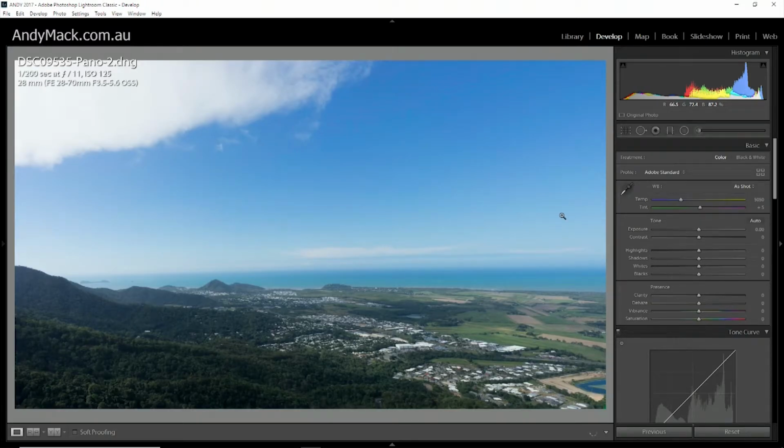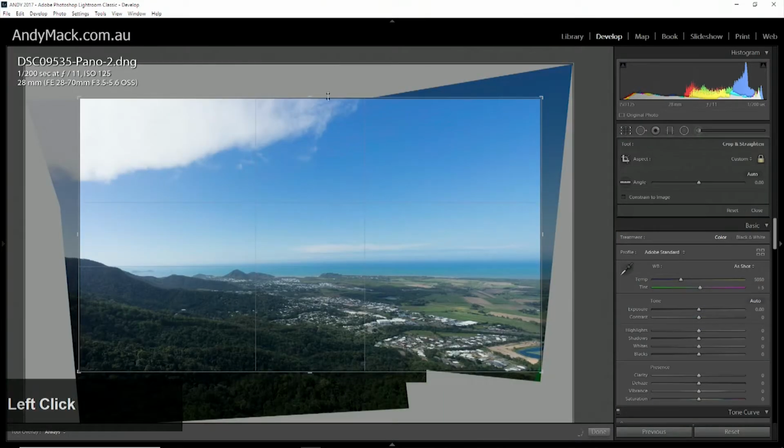Okay, so here we have our four photos merged into one. And what don't we like about it? The horizon is not clearly defined, so that's a little bit of a problem, and it's also not that straight. And to make the panorama look like a panorama, we will crop it a little as well.